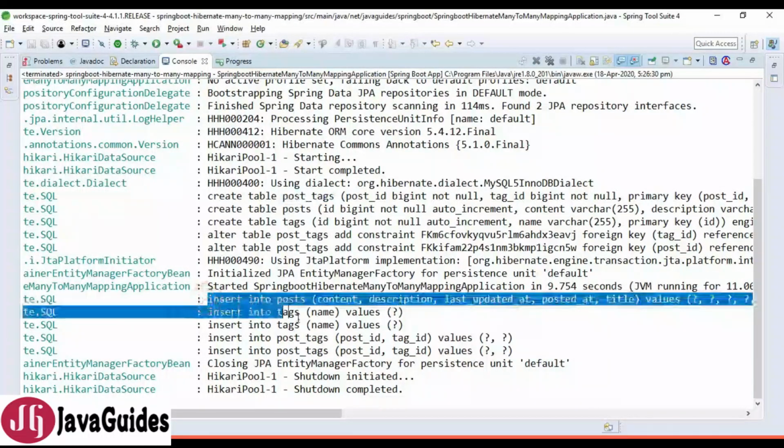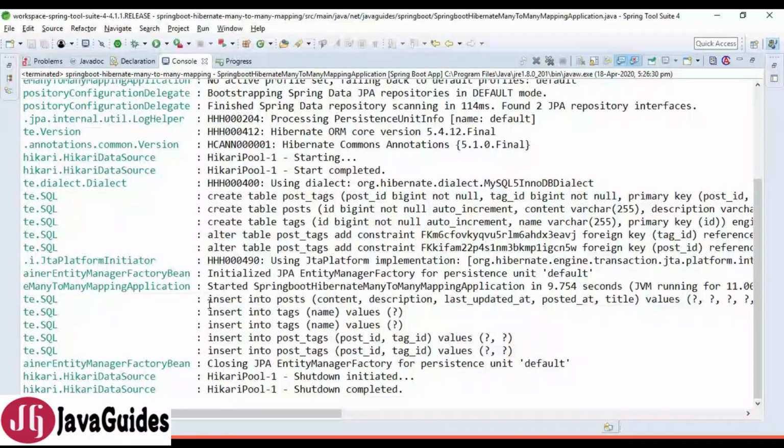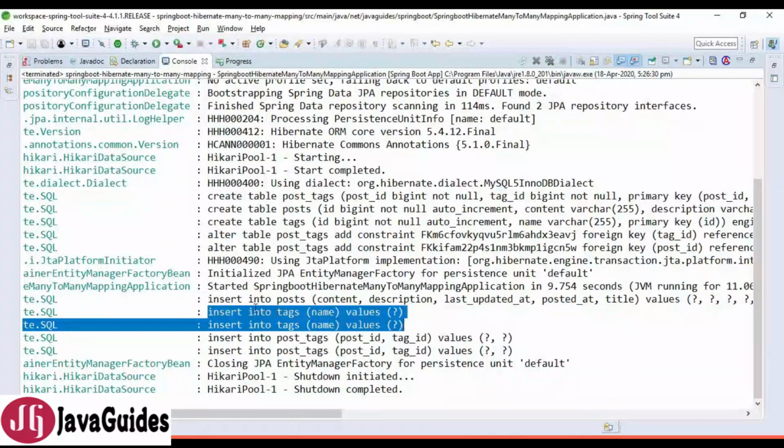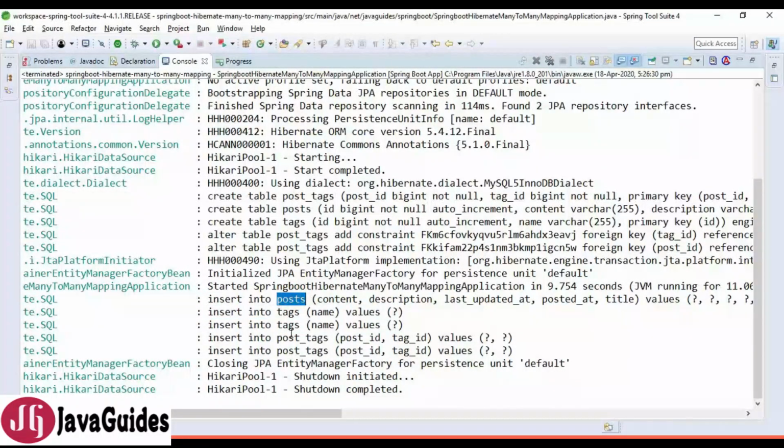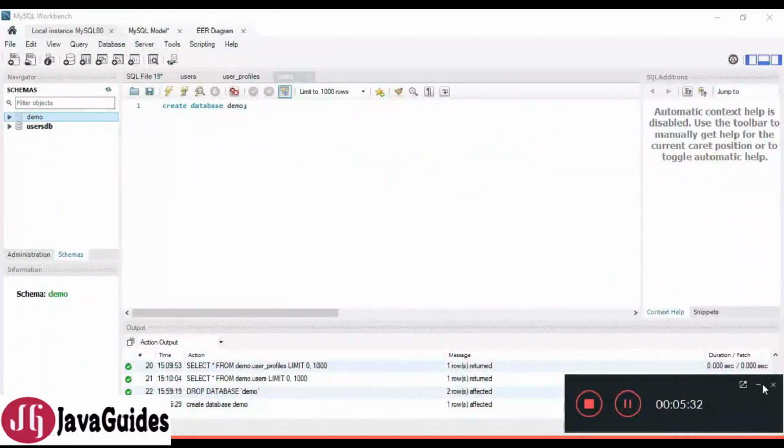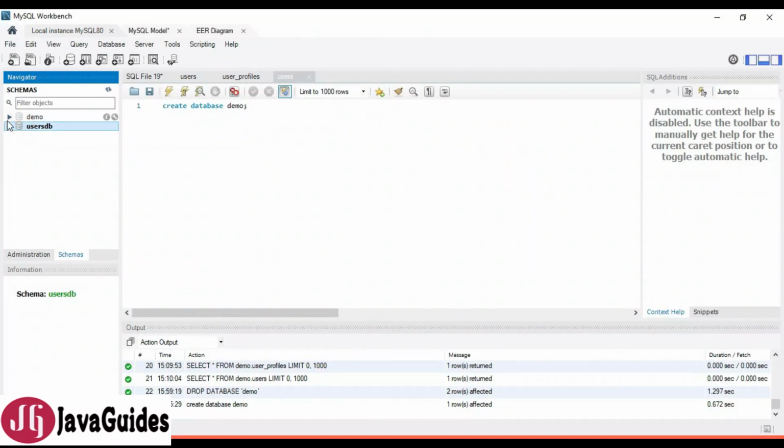And look at the insert statements. Two records are inserted in the tags table and one record is inserted in posts. And in the post_tags table, post and tag IDs are maintained. They are just mappings, like one post can contain multiple tags and one tag is associated with multiple posts. So let's verify in MySQL Workbench. So this is the demo database we are using. Let's go ahead and refresh it.